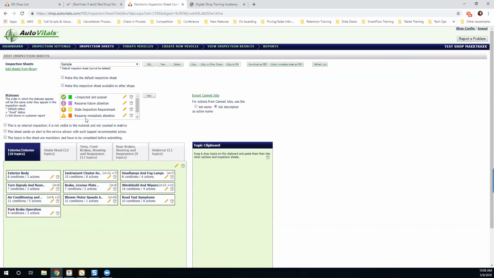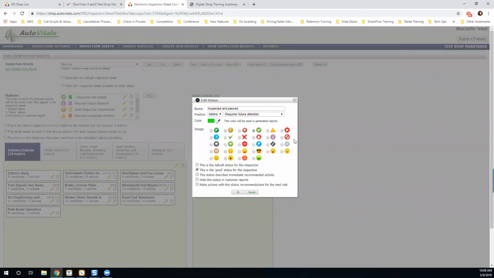Now, the way that you edit your statuses is you're simply going to click on the pencil here. And once you click on this pencil and it opens up your statuses, a couple of things. Number one, if you haven't created a status yet, please make sure you create them and give them a name. The next thing you're going to choose, right here, is your positioning. This is going to tell us where we position that status to display for your motorist.